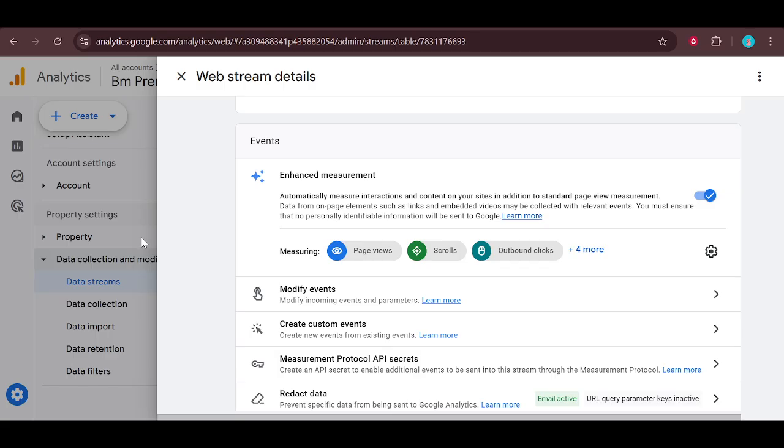When you're done, there's no separate save button for this setting. The change is applied as soon as you toggle it on. Give Google Analytics a little time to start collecting the new data, and then you'll be able to see these automatically measured events in your reports.